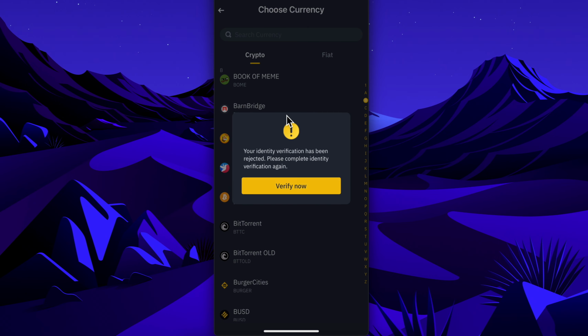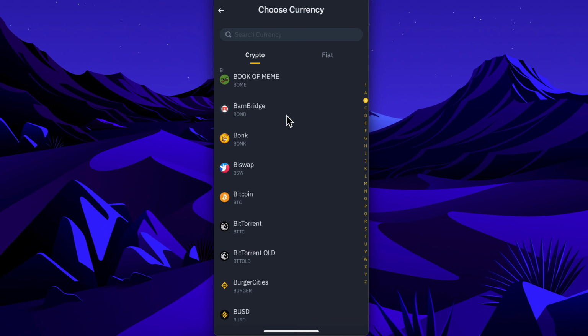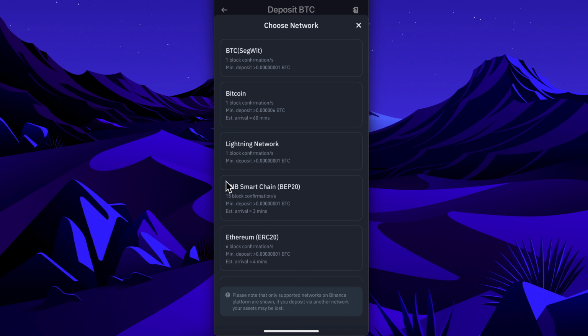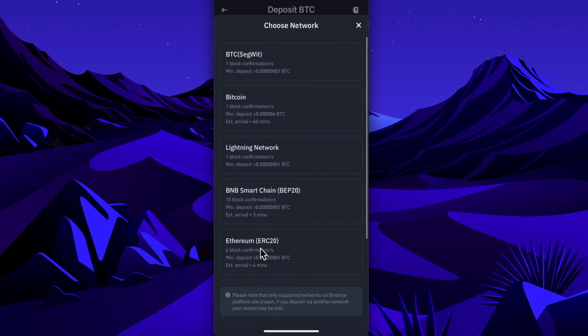Now keep in mind that you have to make sure to choose the right network, because if someone tries to send Bitcoin from a different network than yours, you're going to lose the Bitcoin. So you have to make sure that you both choose the same network, as you can see here, because each one of these networks has a different Bitcoin address. As you can see, you have BTC SegWit, Bitcoin normal, Lightning Network, BNB Smart Chain, and then Ethereum. So make sure to choose the right one.